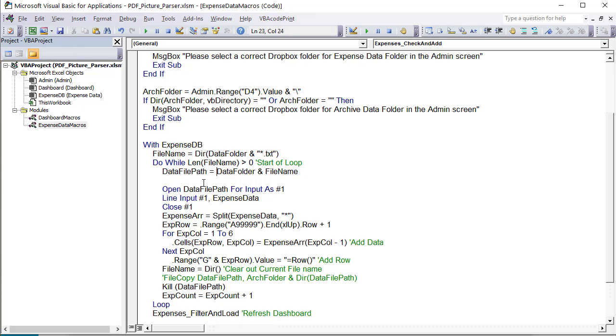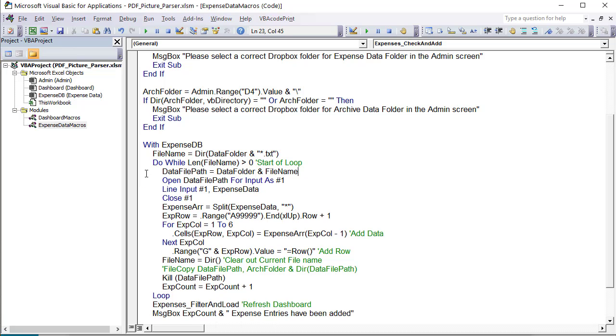Okay, the first thing I want to do is get the full path of that file. That full path, we're going to need to open it as a txt file. So the data file path is going to be the data folder and the file name. This is only the file name itself, so when I combine the folder and the file name, I get a full file path. And I want to open that file as a txt. Now this happens very, very fast. You don't even see it. Open the data file for input as number 1. Then we want line input 1 expense data.